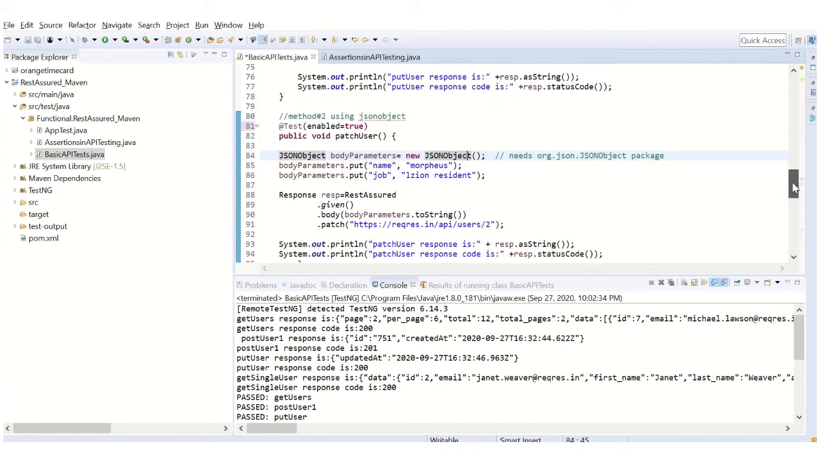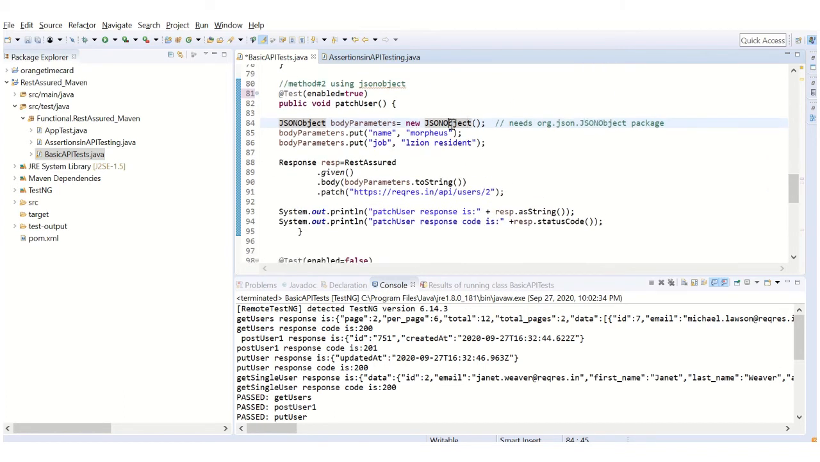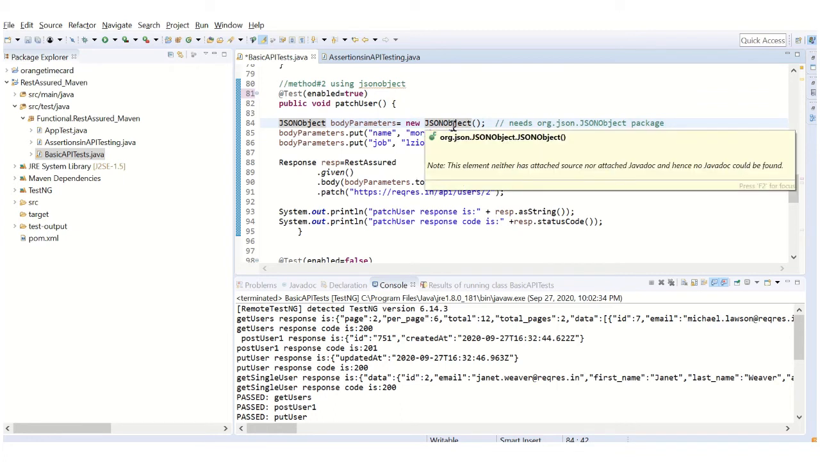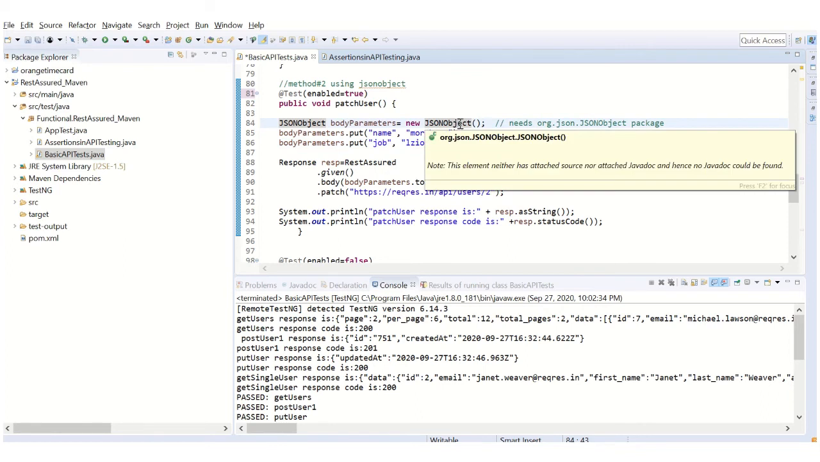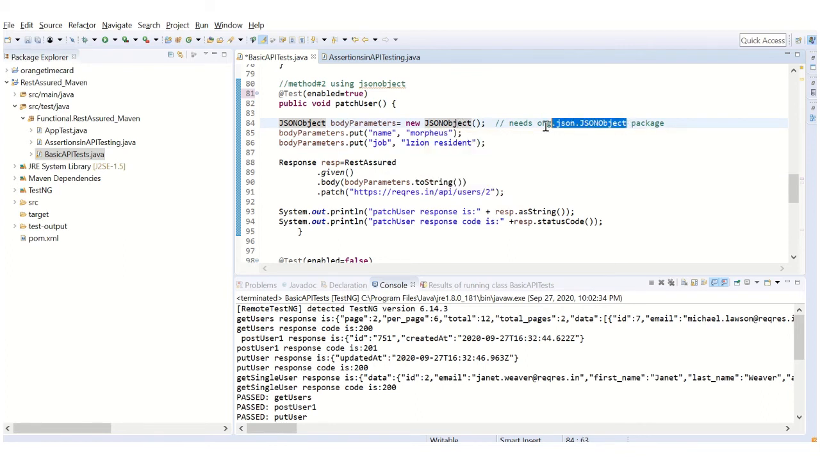So as I said, this runs based on the JSON object. So you should have a class created, which is the JSON object class, so that you can create an object of that class and access those methods and create a body like this. In order to use this class, first you should import this package.